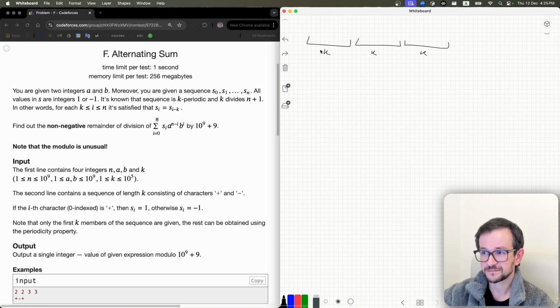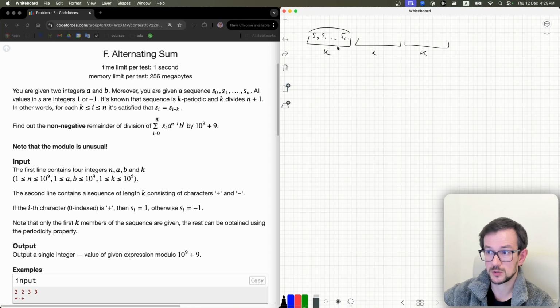Right. We can calculate the sum of the first period, for example. So we have elements S0, S1, and so on, S(k-1), given in the problem statement. So we have these first k elements, and we can just calculate the sum as is. We take all these numbers, multiply them by a to some power and b to some power, and calculate all of this. No problems here. Now let's look at this sum.